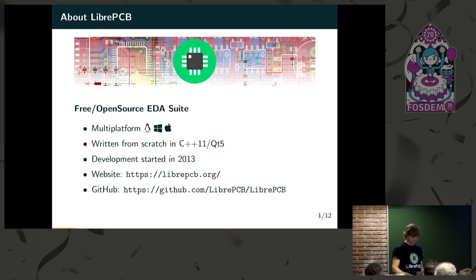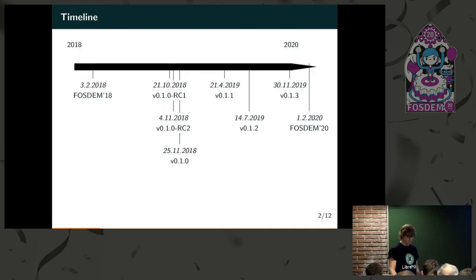So for those who don't already know, LibrePCB is a free open source EDA suite. It runs on Linux, Windows, and Mac. And yeah, the development started already in 2013, and there is slow but continuous progress. And what happened since my last talk in 2018? In November 2018, there was our first official stable release, 0.1.0. And after that, every few months, a new release was published.